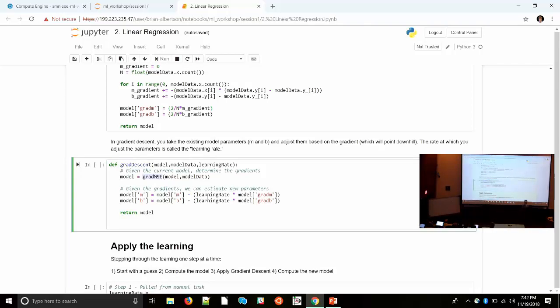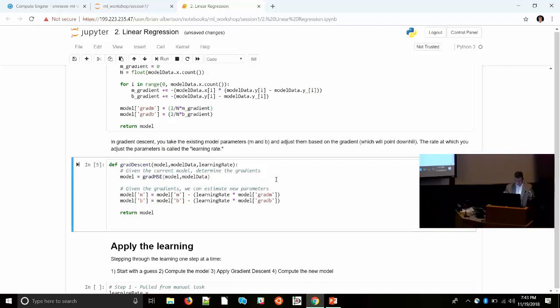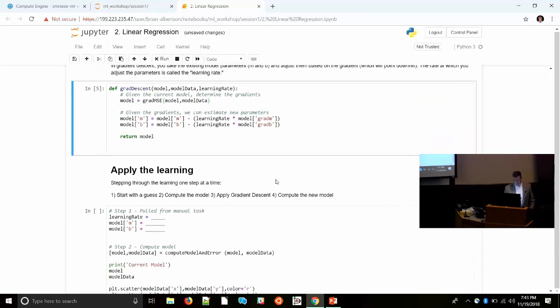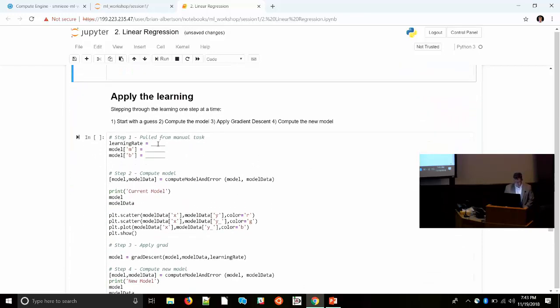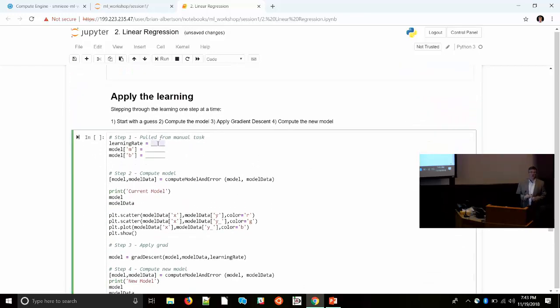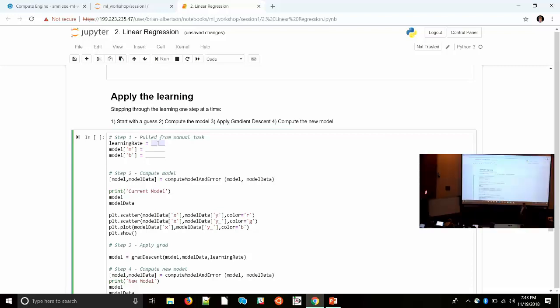So let's run that function, and now we get to apply the learning. So here, remember, this is where you guys get to put in stuff again. I'd like everyone to put in a learning rate. I'd like everyone to put in a slope and an intercept. You can put in whatever you want. Maybe you want to make it close to start. Maybe you want to try it when it's not close to start and see what happens.